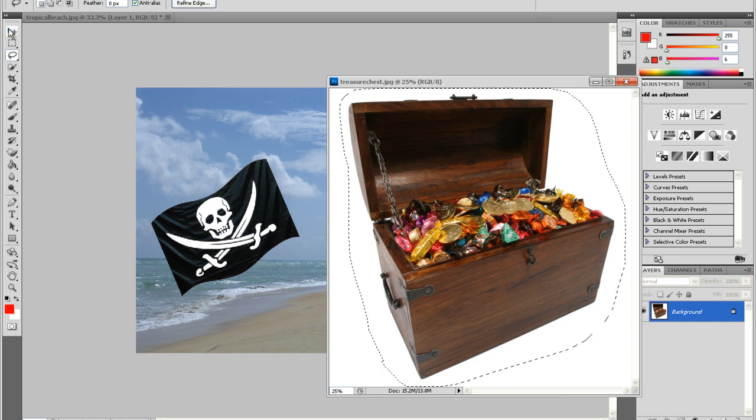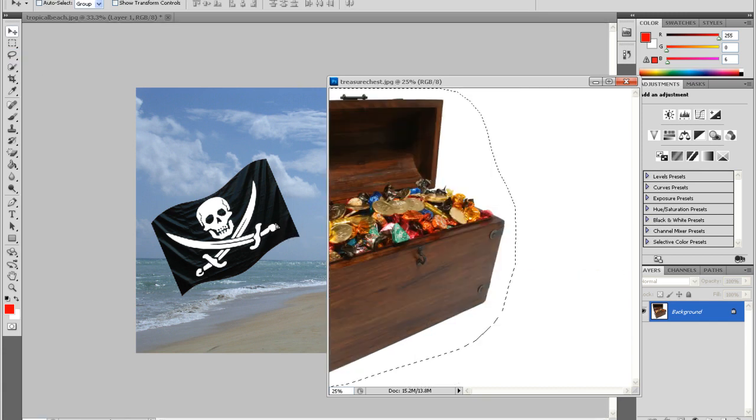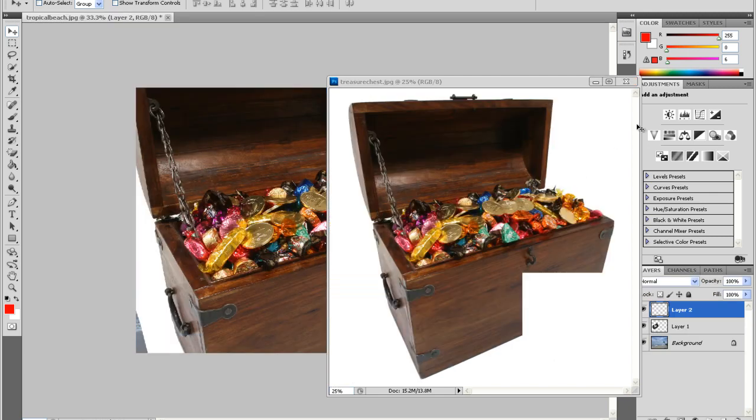Next is the move tool. Again, that's at the top. Move her on over here. Once that gets moved over, I can close my original image. No need for that anymore.